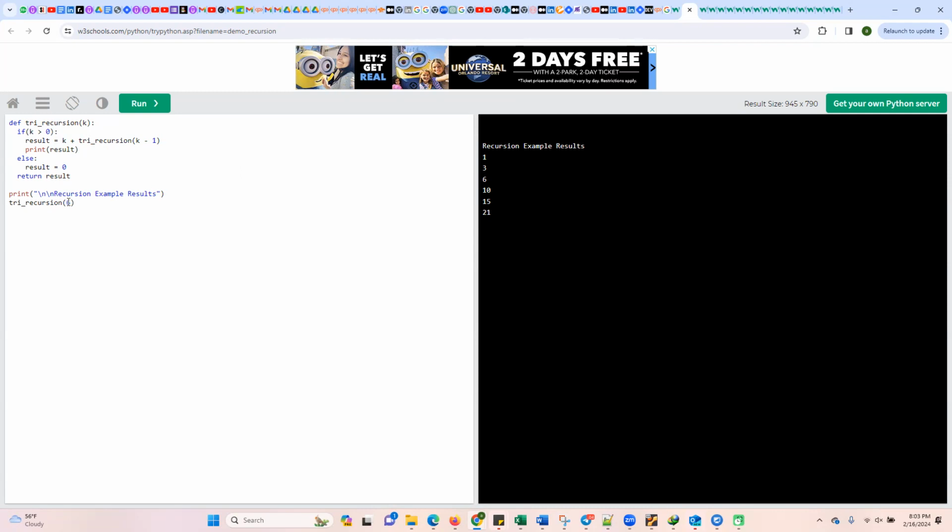Plus 3, 18, plus 2, 20, and 20 plus 1, 21. Okay, so like this, it will be printing the sum for all the individual values.